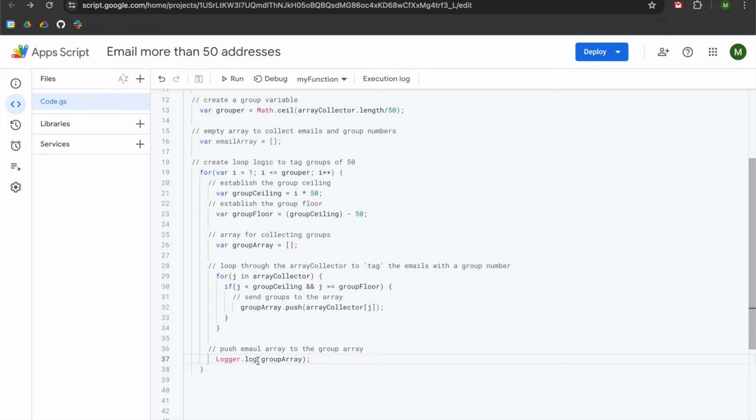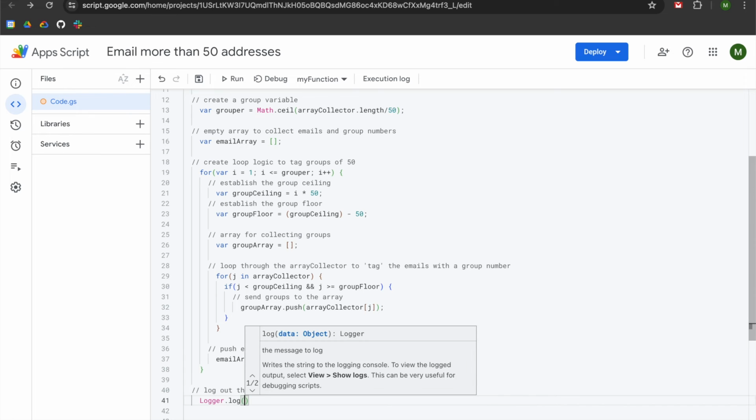So what we can do is just highlight logger.log, and we can just type over it. We're going to type email array dot push, and we can go to the right of our group array, and we can add our email array.push. Hit the down arrow once, hit the down arrow twice, hit enter once, hit tab once, add in a comment, and say log out the email array. We're going to hit enter and tab, and we are going to type logger.log, and then we are going to look at that email array.